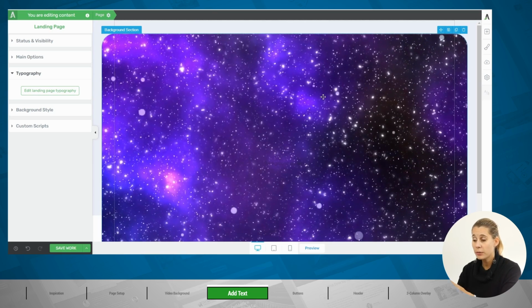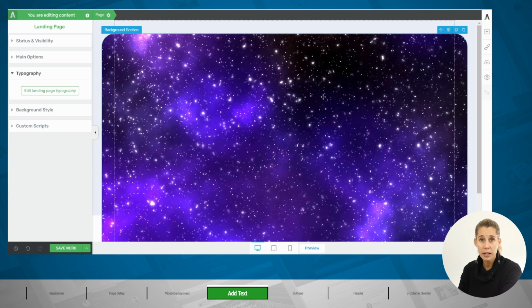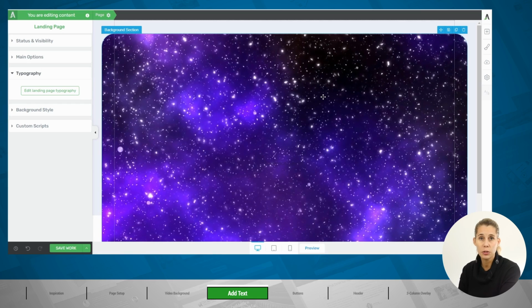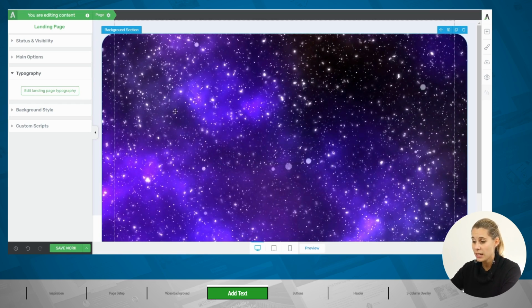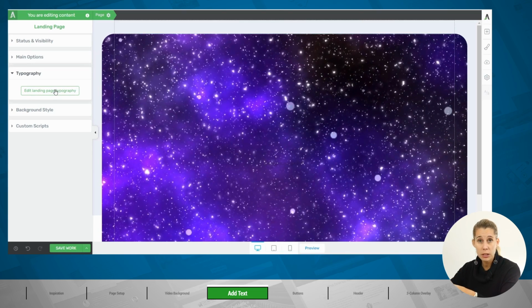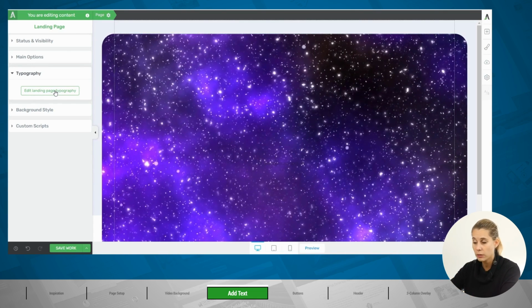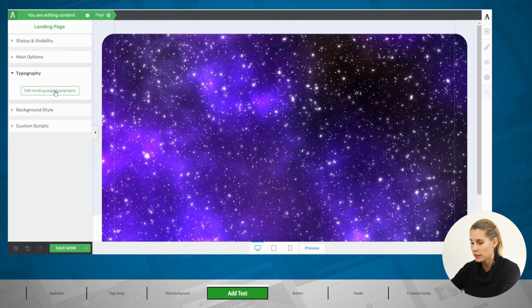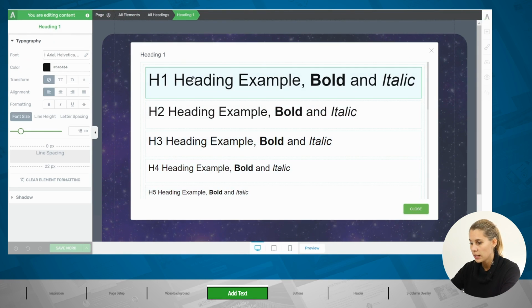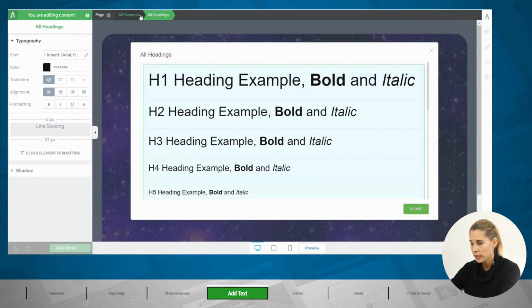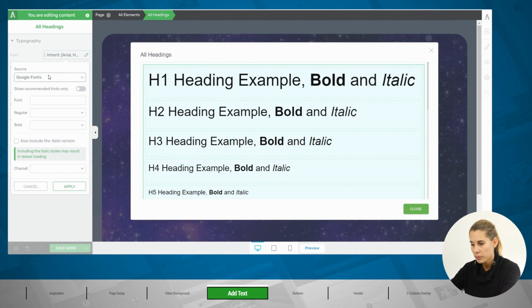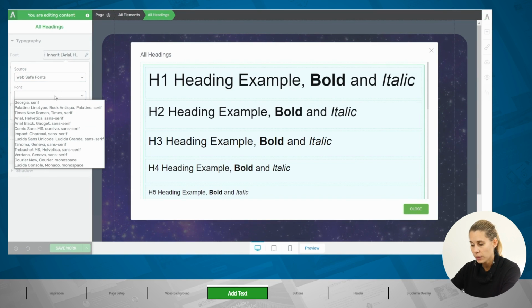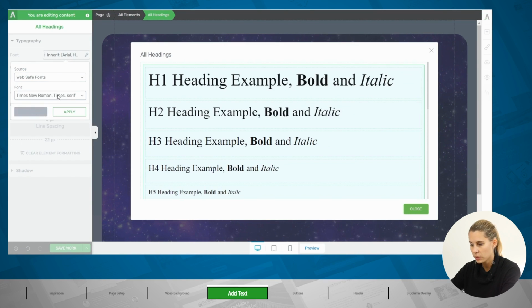Now, of course, if this page is part of your website, then automatically it will take the fonts of your theme. So usually that's what you want to do. But in this case, because we're designing this very specific landing page and it is independent from the rest of our theme on our website, we're going to click on it and then go into all headings. So use the breadcrumbs here. And first of all, I'll pick a web safe font. And for the titles, I want a serif font, so I'm going to go with Times New Roman.